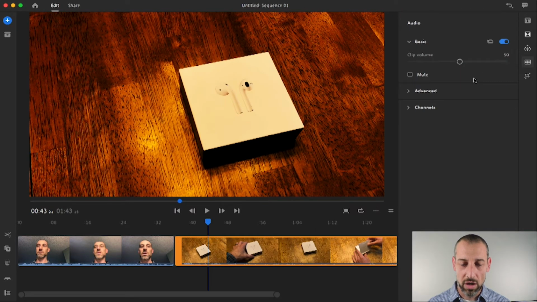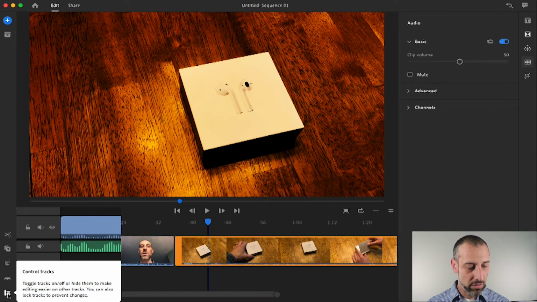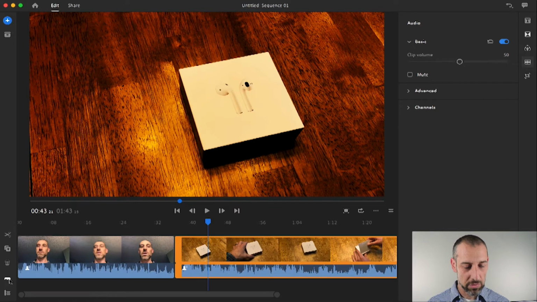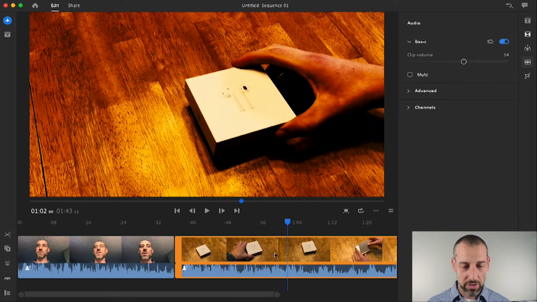Come over here. Here's the audio. You've got your clip volume. Now if you come over here on this side, you can click here on this and it'll expand the audio so you can see the wavelengths better. And once you do that, it will become much easier to work with the audio settings over here on the right sidebar. So there's the clip volume. Keep in mind that we have this one selected over here, so that's the one that it's adjusting.